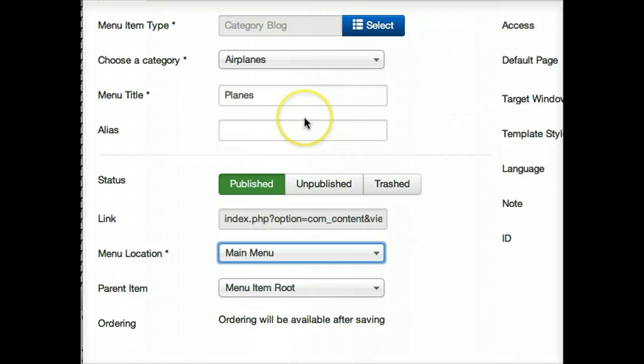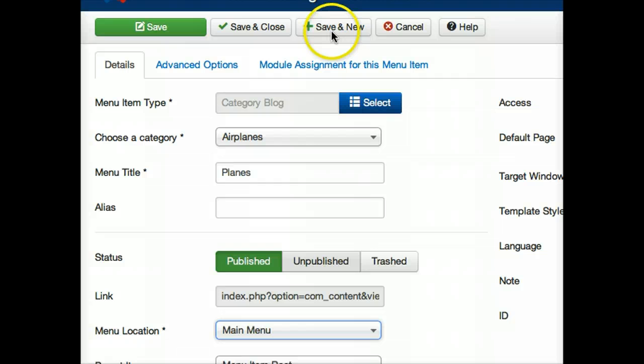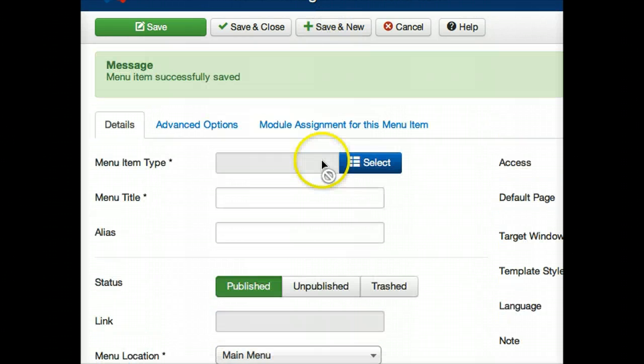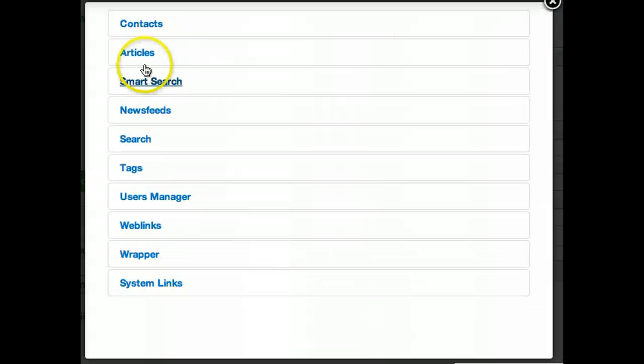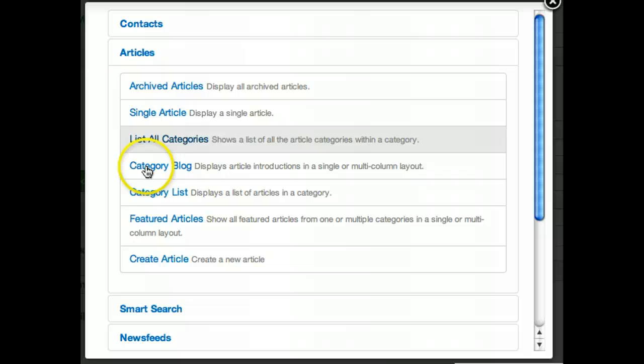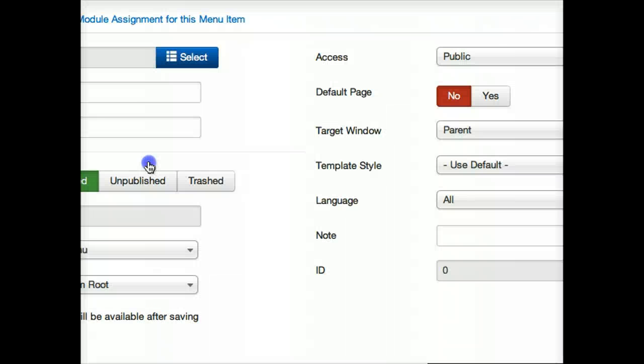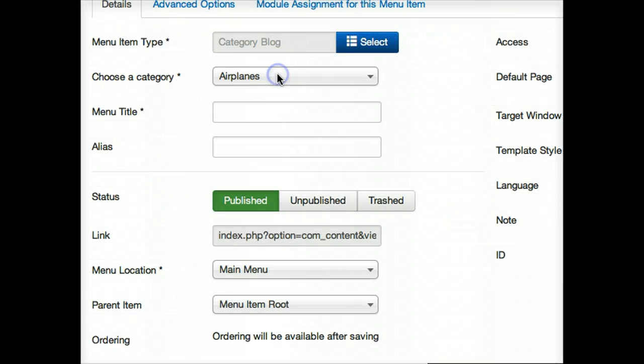So let's go ahead and Save and New. We're going to go ahead and select another Category Blog. Going back to Articles, Category Blog. This time we're going to select the category of Trains, or Passenger Trains. And let's call the menu title simply Trains. Let's go ahead, Save and New.